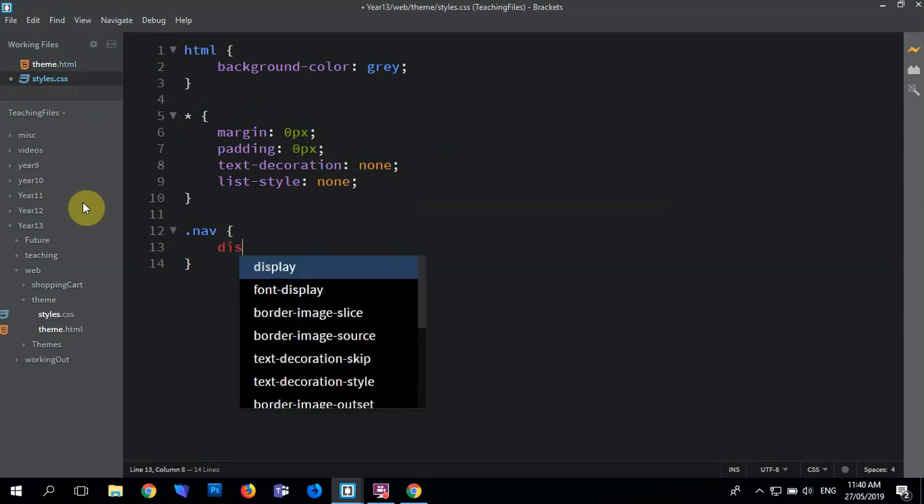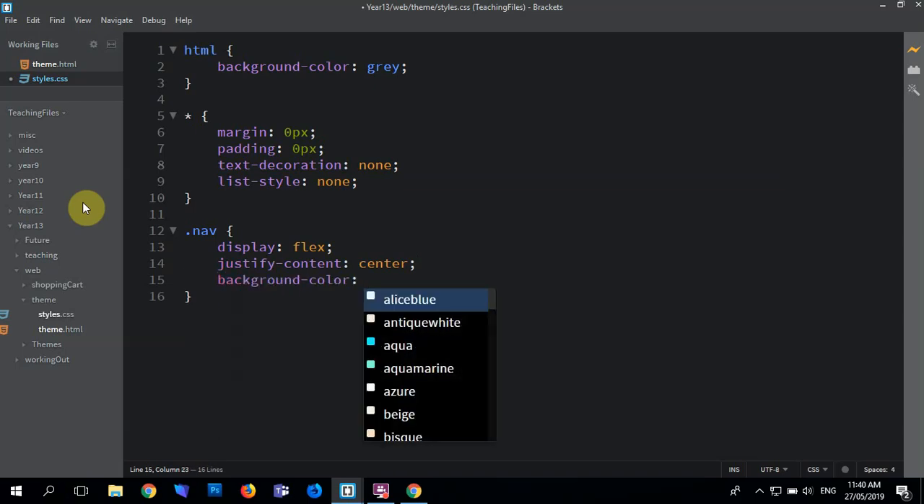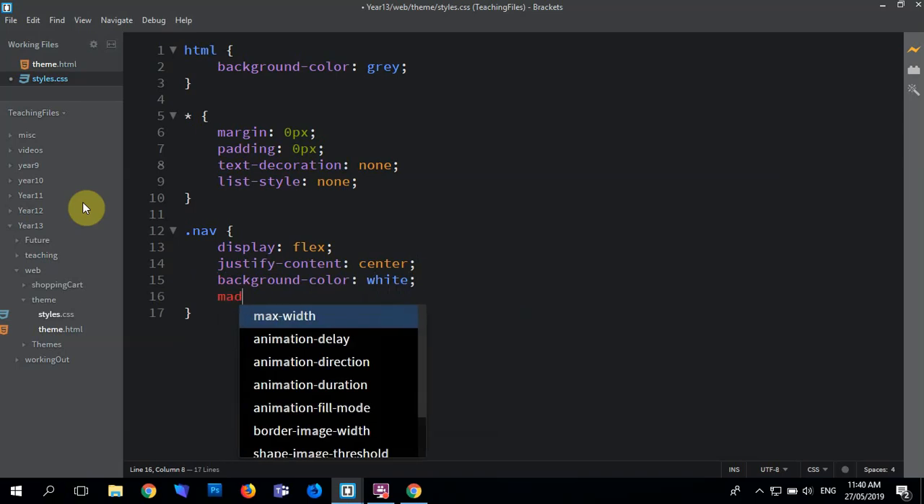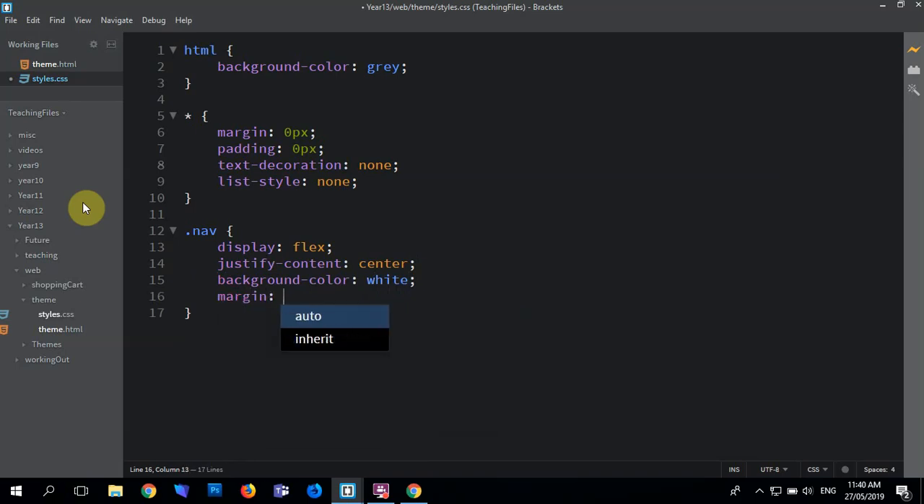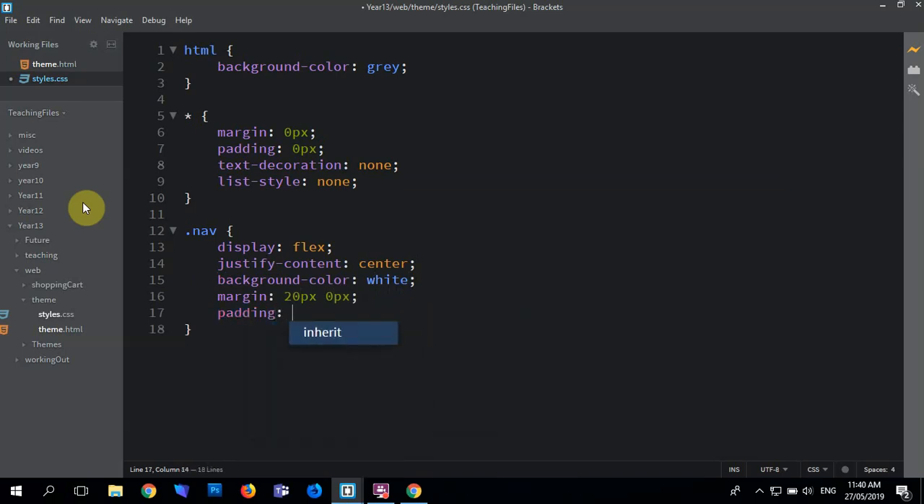So we're going to give it a display of flex. And we're going to justify the content to center. Give it a background color of white, I'm guessing. Or let's just push it down. So top, bottom, say 20 pixels, left, right, 0 pixels. We add some padding, I guess. So padding, I might say 10 pixels top, bottom, and left, right, doesn't matter. They go outside the screen. I could add a border, little black border, but who cares?